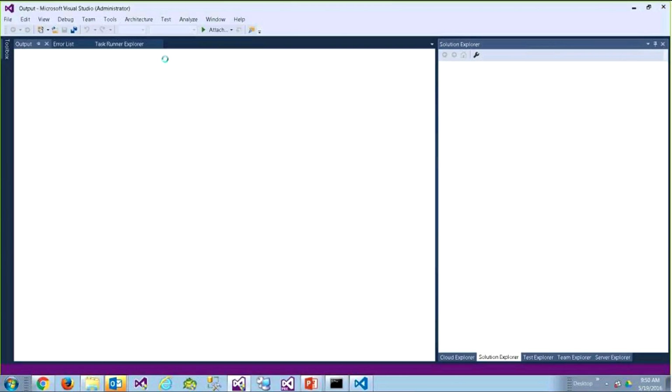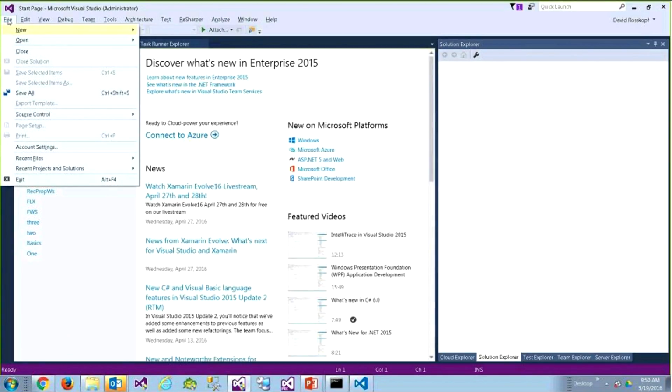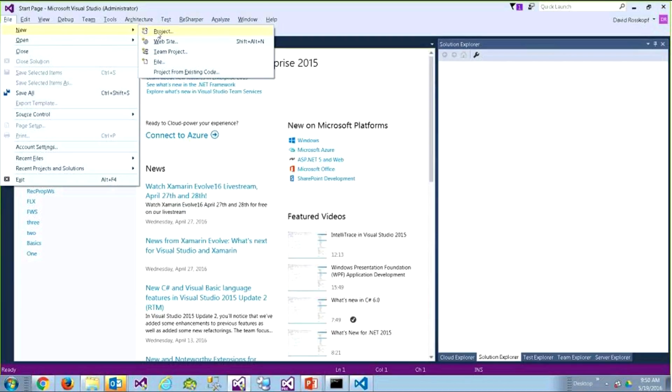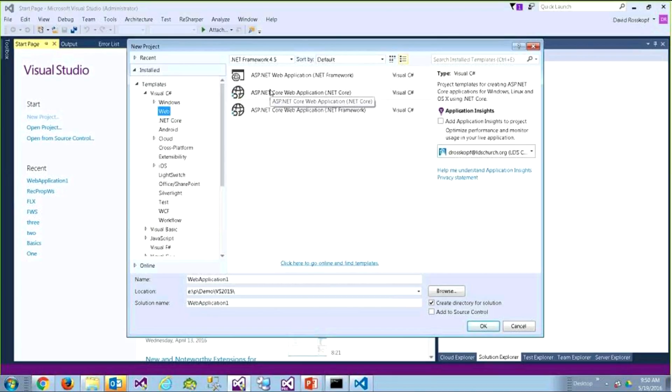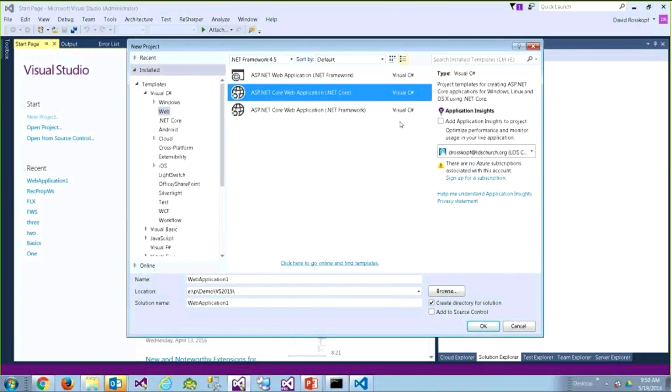So if I wanted to create a new .NET Core project, you're going to need the latest update for Visual Studio, which just came out this last week. But if you update everything, you can do new projects. And you'll notice in your new project, you'll have a template called ASP.NET Core Web Application. And so here, I can say, let's see, web demo.